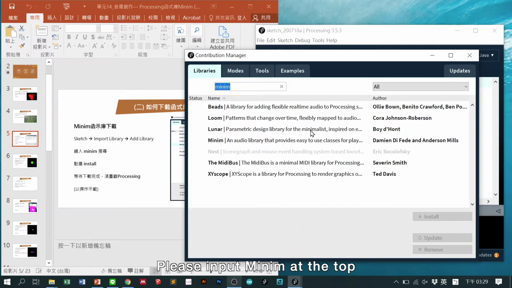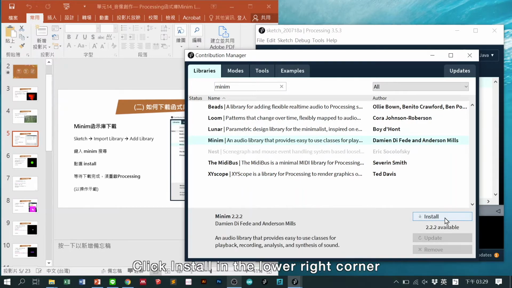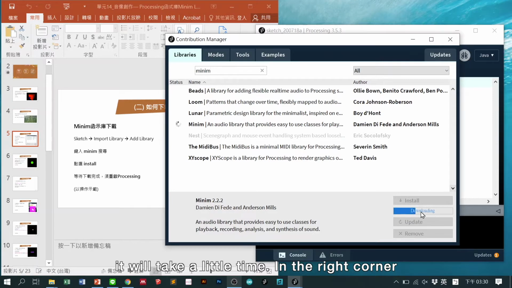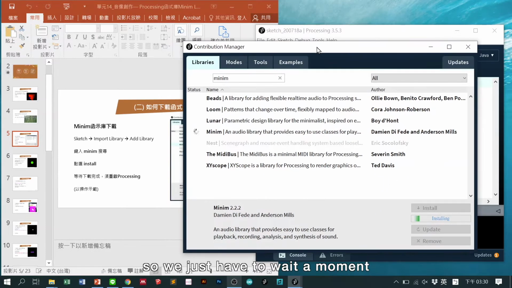Please input Minim at the top. It is called Minim. M-I-N-I-M. It is primarily used for sound processing. Down below, you will be able to find the Minim library. Click Install in the lower right corner, and it will download the library. Similarly, it will take a little time. In the right corner, you can see its download time. It will automatically install, so we just have to wait a moment.